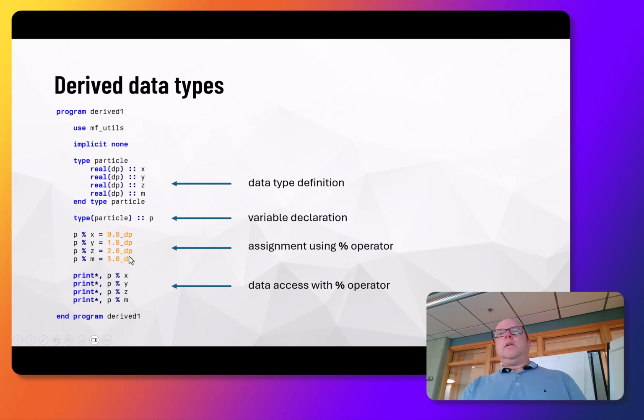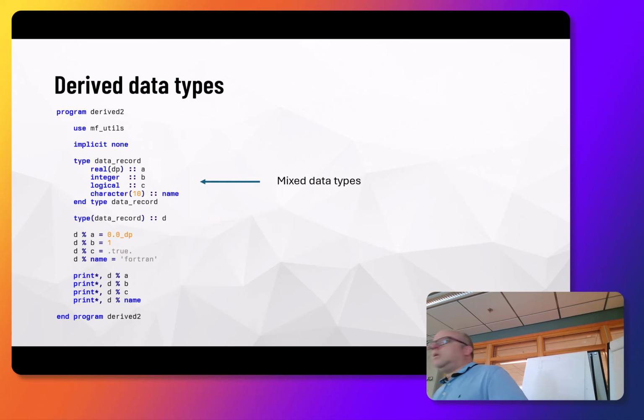And then you can print them out like this normally. And the precision here, is it not defined from C, or is dp something? Yeah, it comes from, it's built into MF utils here. Oh, it has constants for that.